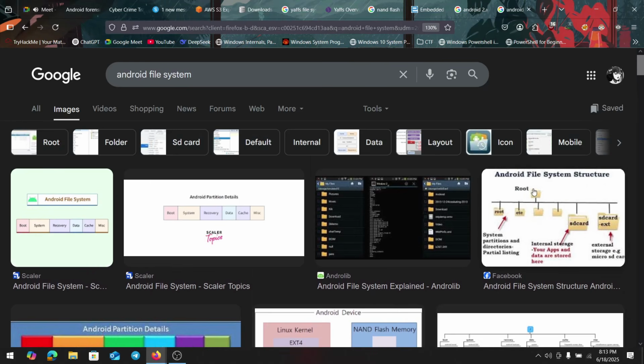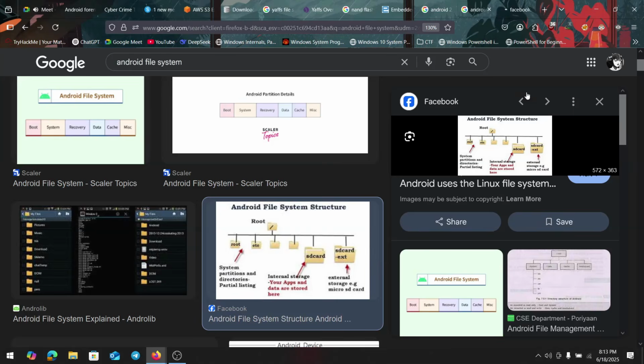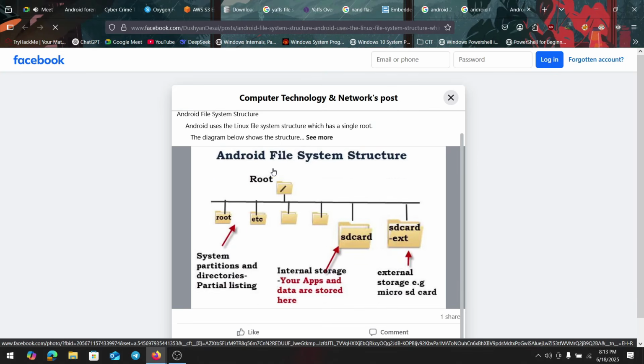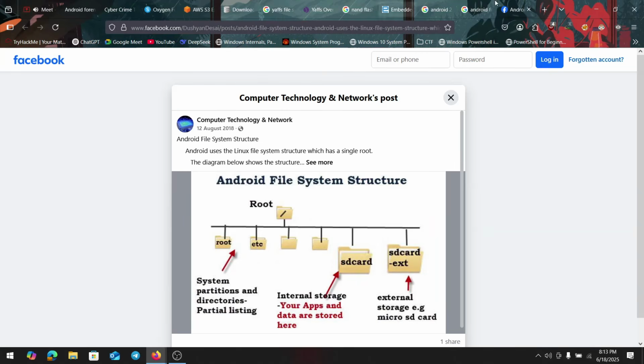It has the same file system. Not exactly, but yeah, you can say it. It's the Android file system structure. Everything starts from the root and ends on the SD card extension, the external SD card.